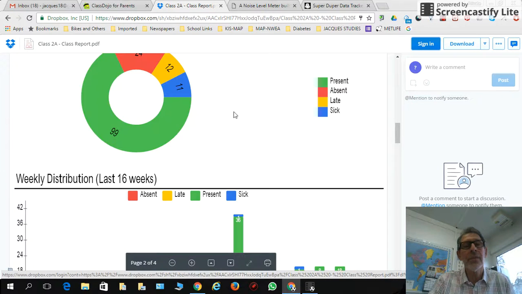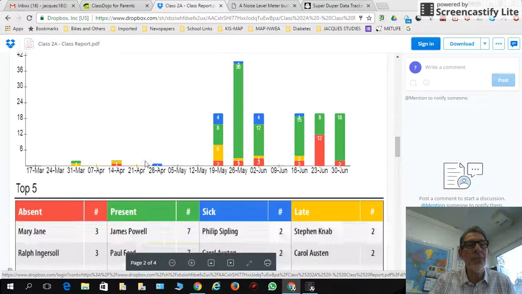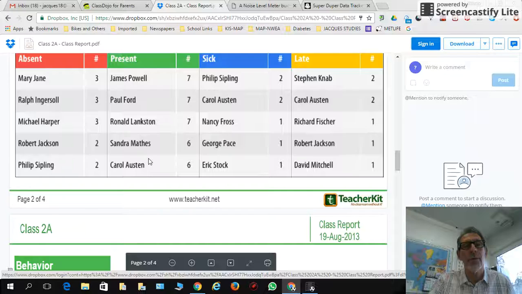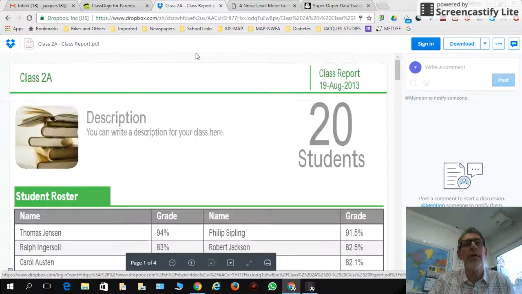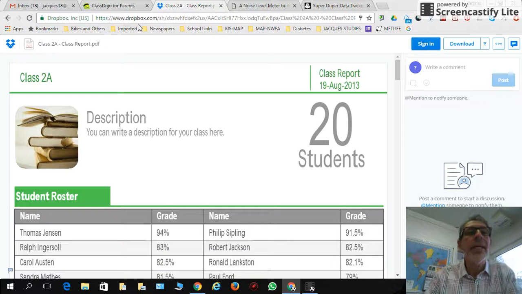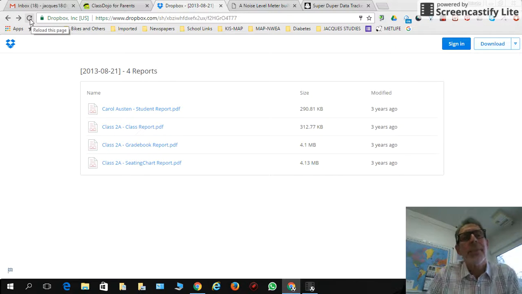It has some graphs about being present, absent, late, sick. It has bars. It's really good. It's very professional. So this is one of the great options about Teacher Kit. It has a lot of functions. You can work with avatars as well as Class Dojo. You can work with student lists, and you can change your settings any way you want. And the great thing is that you can use a Dropbox, as you can see here, and it's remote.